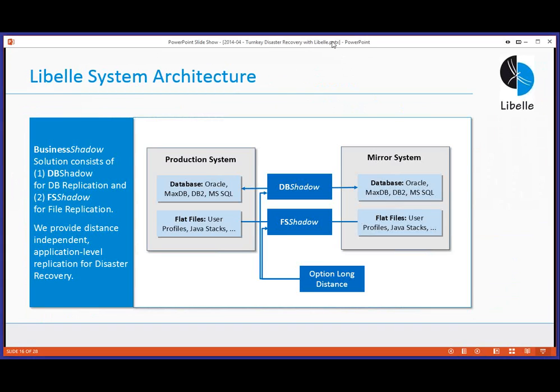Second, the FS Shadow replicates flat files. The flat file replication looks at a file system, and we monitor file systems for changes, with a similar mechanism to database archiving, where we archive changes, copy those archive files to a target system, and keep a mirror or target system in recovery mode on the target side.